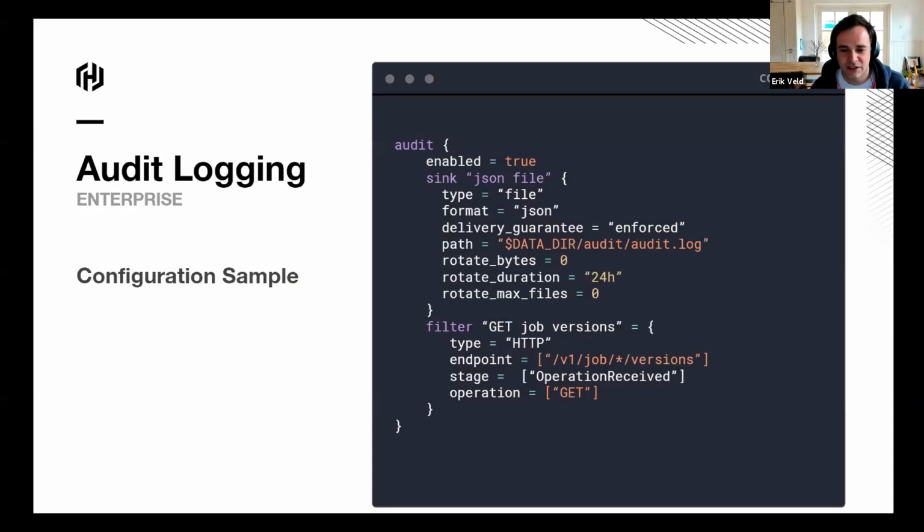So it's fairly easy to set up. You can add the audit stanza to your Nomad configuration, enable it, and then configure sinks where the audit logs will actually be sent to, for instance, a file in the format of JSON. And then you can filter out events that you do not want to see. For instance, if they're very spammy or if you're not interested in them.